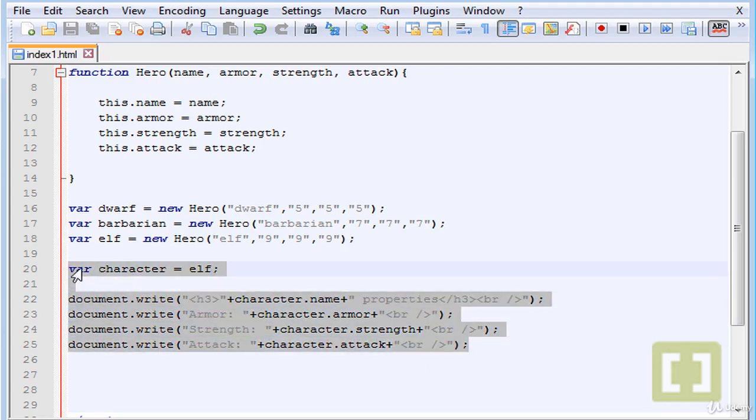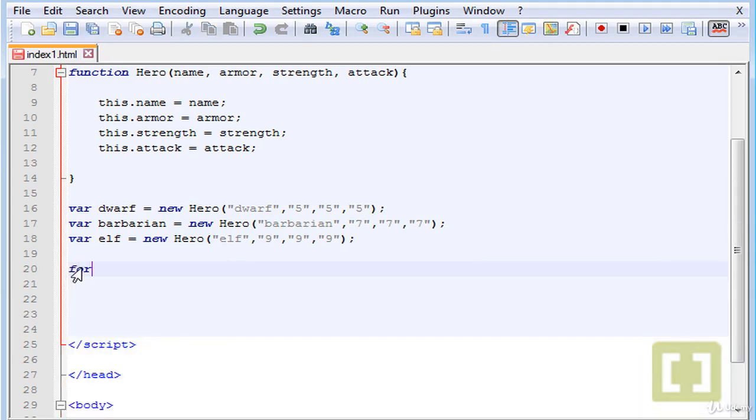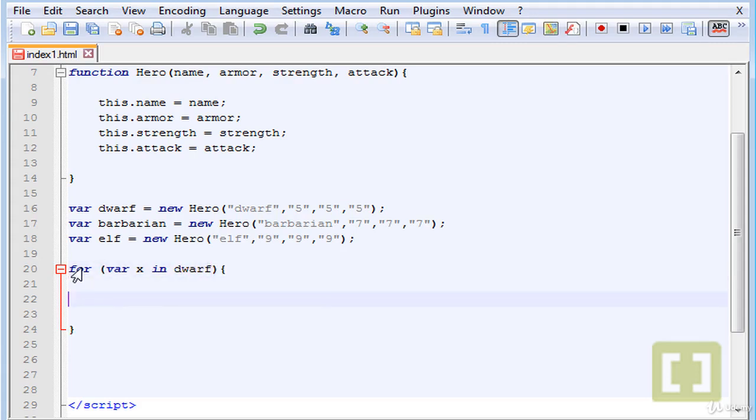Let's delete all this and let's create a for parentheses. And inside the parentheses, now you create a simple variable. You can call it whatever you want. I'm going to call it x, var x in, and now the name of the object, or in this case, the hero that you want to see, the properties. Let's type dwarf. And now document dot write.